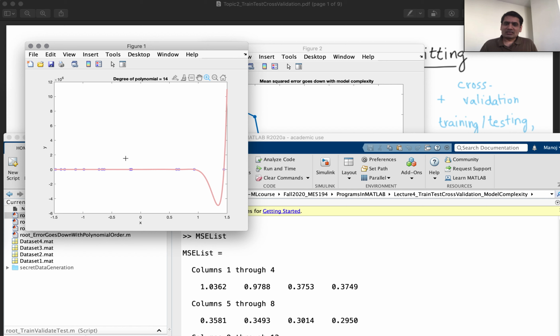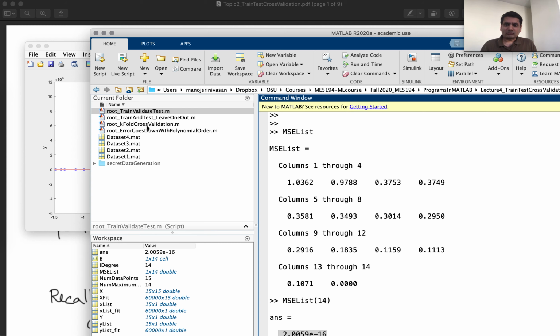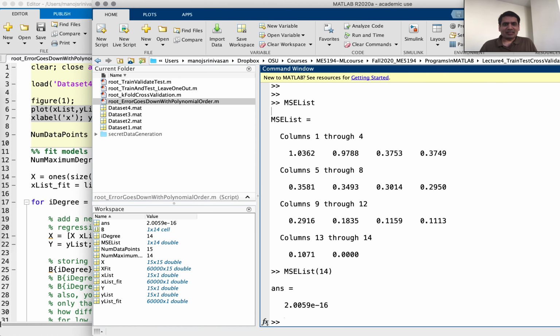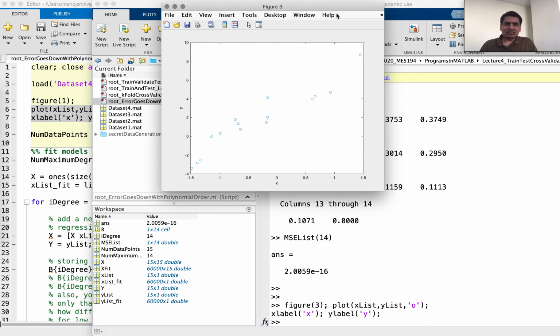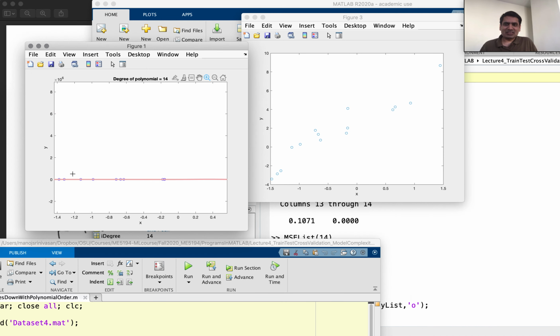Well, clearly, this function is bad, right? This function, if you recall what the data looks like, let me plot the data separately in figure 3 or something. This is what the data looks like, right? This is what the data looks like. This function that happens to pass through every single one of the data points has these huge fluctuations. Okay, so that's clearly bad.